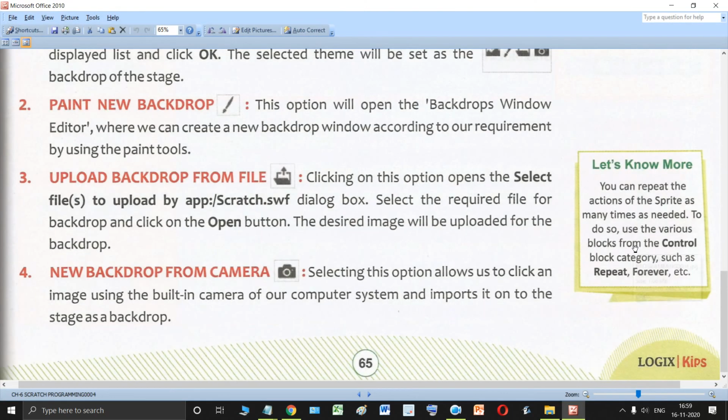So you can repeat the actions of a sprite as many times as needed. To do so, use the various blocks from the control category such as repeat and forever.